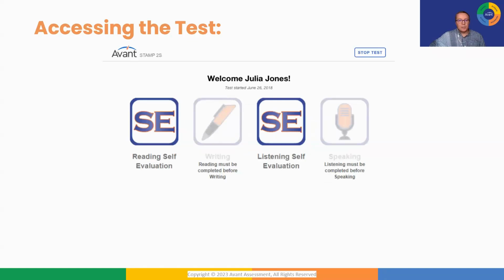When STAMP WS test takers access the test, they will see this screen. The WS test is a writing and speaking test only. So to make sure that we are delivering the most appropriate prompts in writing and speaking, test takers must complete a self-evaluation in the associated receptive skill. So they need to complete the self-evaluation for reading before they can access writing, and the self-evaluation for listening before they can access speaking.